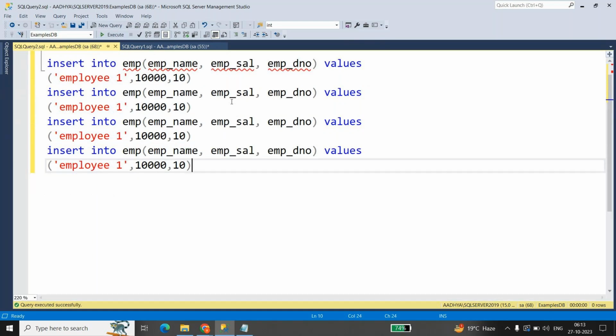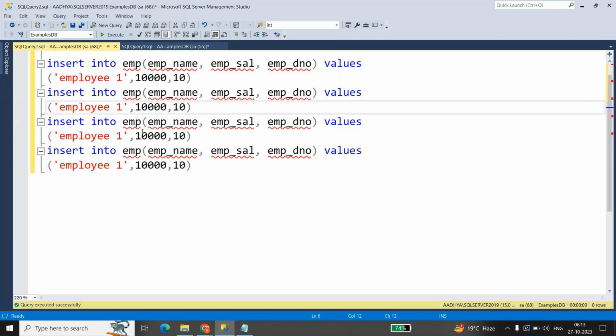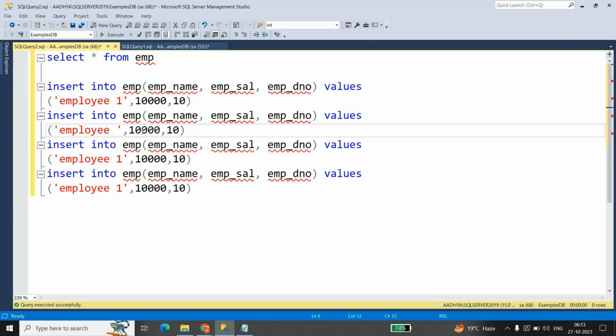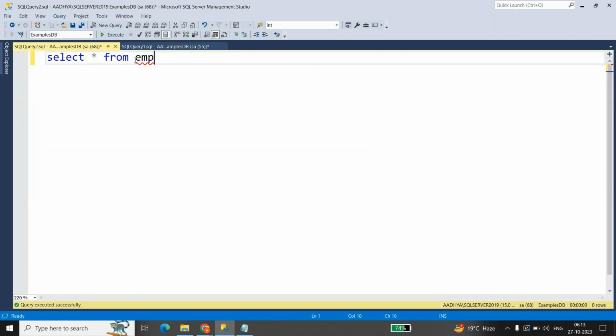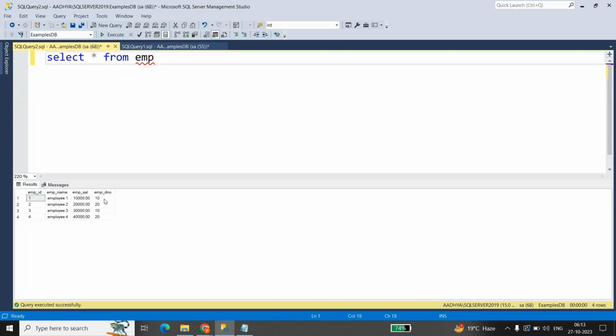Right now you can see I'm inserting all at a time: 2, 20,000, 30,000, 40. Now 20, department 20. Now try to execute. You can see here 4 records got inserted.